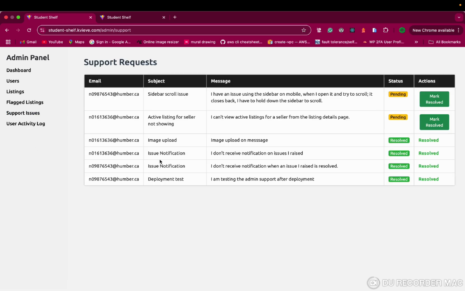And then support issues. So these are the support issues that have come in, and obviously I sent one, which is active listing for a seller not showing. This is the one I just sent, and it ranks them based on resolved and pending. The resolved ones go down, and the pending ones stay up. Again, on the admin panel side, it'd be nice to have filters and some other stuff to help when you have a lot of data. Right now data is obviously little, so it's easy to filter through and see what needs to be seen.